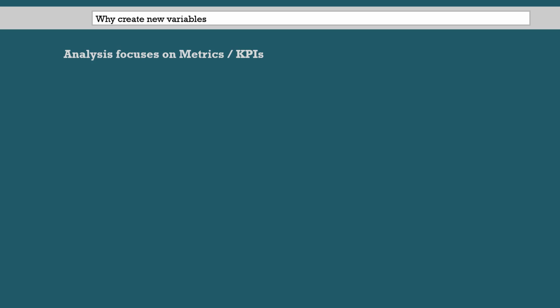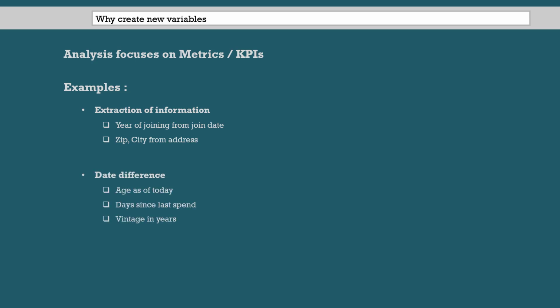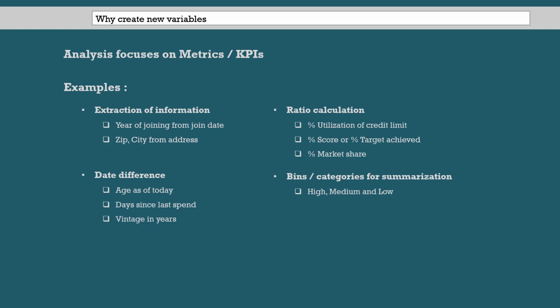And for one to compute these KPIs, creating a new variable is just a stepping stone. Let's look at a few examples of these KPIs which can help us understand that these KPIs may not be a part of the input data itself, and one might need to create new variables in order to create these.